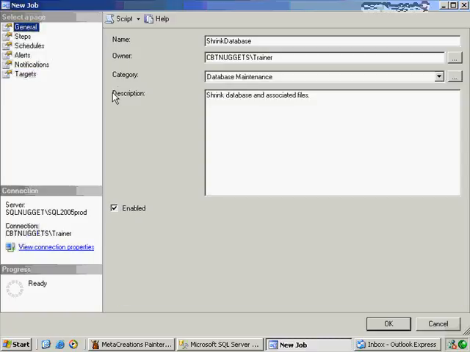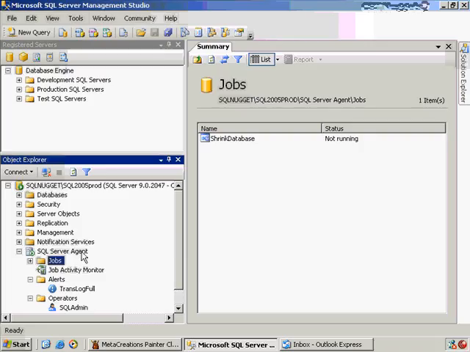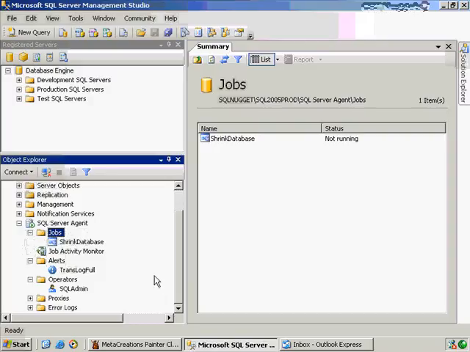But for now, to keep it simple here, there's our job. We have it created called Shrink Database. Once we click OK, it's going to go ahead and create that job for us. And now if we go ahead and expand our jobs folder, check it out. Shrink Database, there it is.